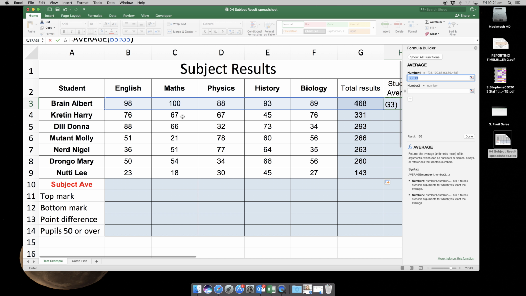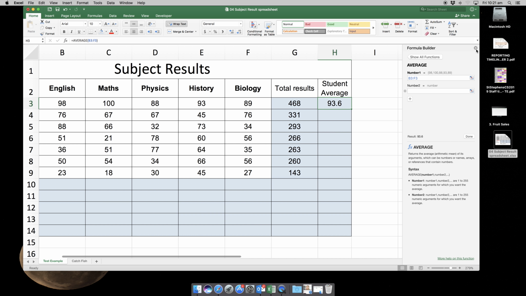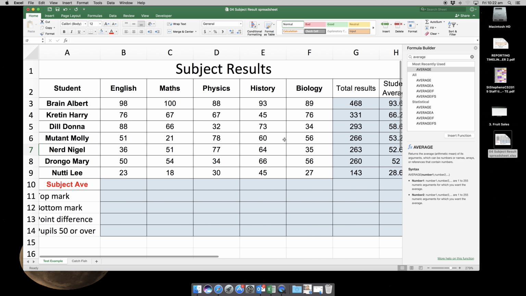Now you can see that we've highlighted B3 to G3. We don't want all of that, we just want the student result. So we want it to go from B3 to F3. So I'm going to click here and I'm going to simply type in F3. And you can see at the top here that we've now got these numbers. Click done and fill down. Okay, deselect.